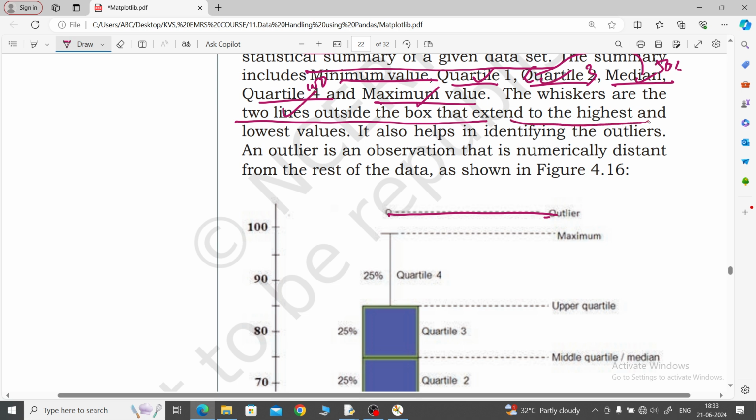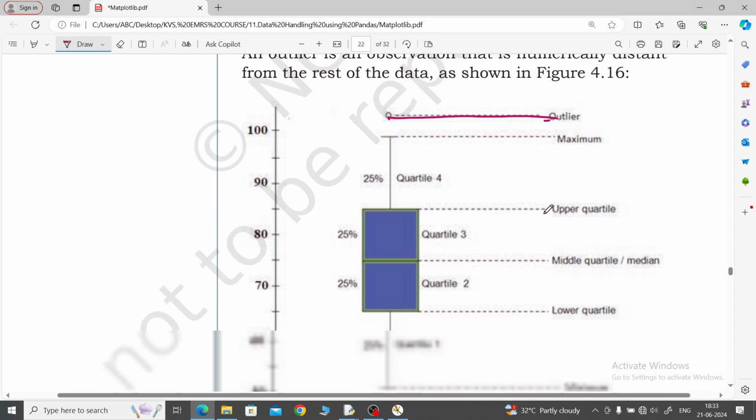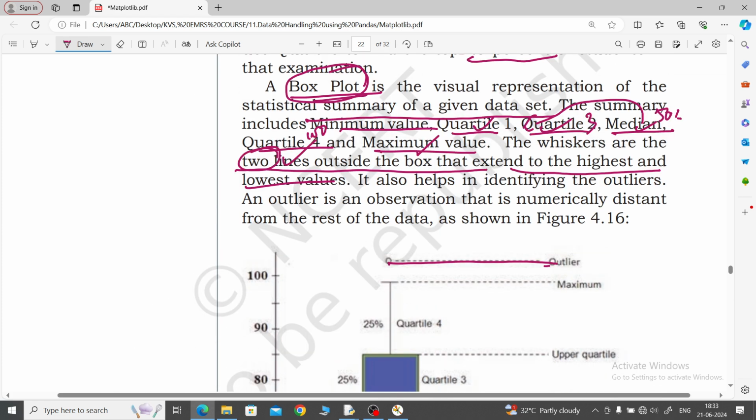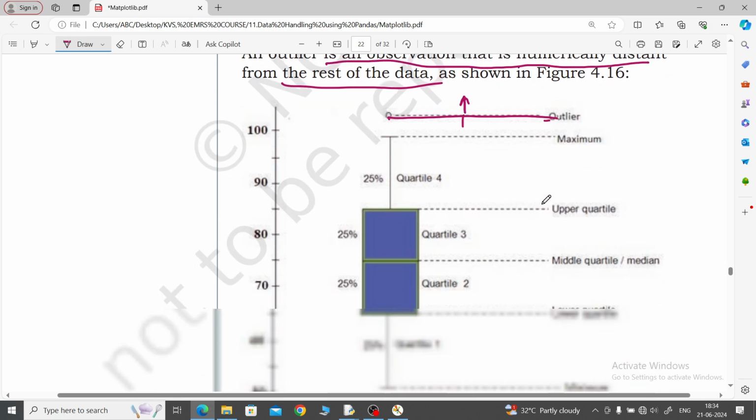They extend to the highest and the lowest. So how many whiskers are there? Two lines. It is the outer line. So look at here, here are the whiskers, and here are the whiskers. This is the extent of the lines it will display. It also helps in identifying outliers. Means from the upper end we cannot go beyond, from the minimum we cannot go below. And an outlier is an observation that is numerically distant from the rest of the data. We will see.